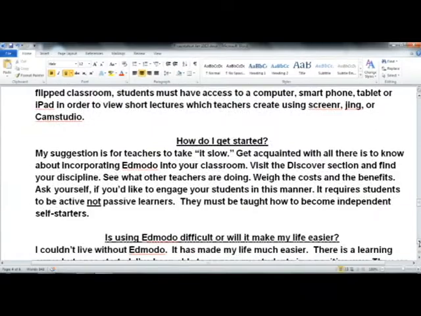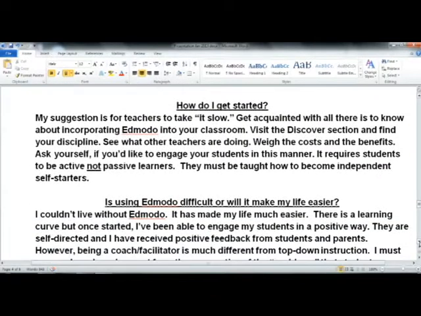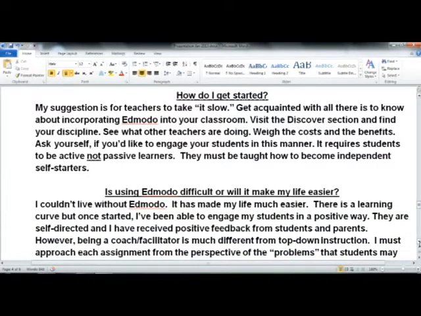So how do you get started? My suggestion is for teachers to take it slow. Get acquainted with all there is to know about incorporating Edmodo into your classroom. Visit the Discover section in Edmodo and find your discipline. See what other teachers are doing. Weigh the costs and the benefits.